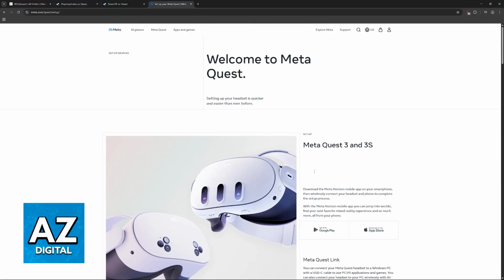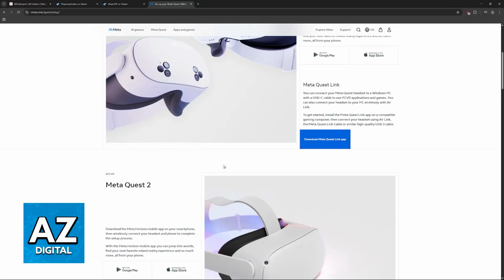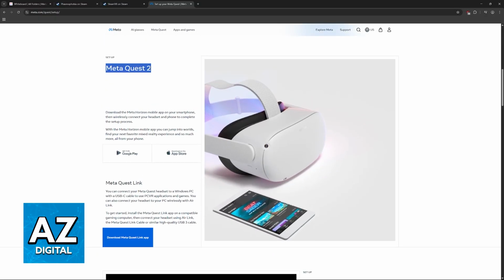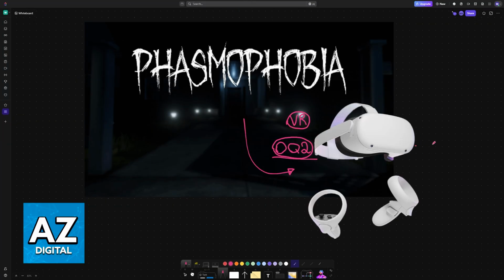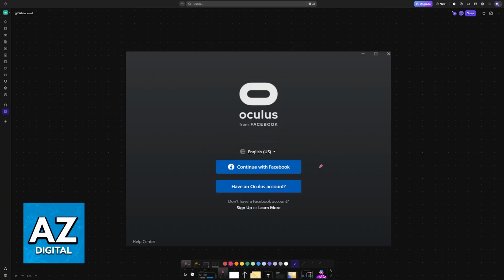The last thing is the MetaQuest app. If you have never used this before, look for the MetaQuest application on Google and download it here for MetaQuest 2. Now, once you have all of these things in place, it's time to connect your MetaQuest headset to your PC. So open the MetaQuest app.